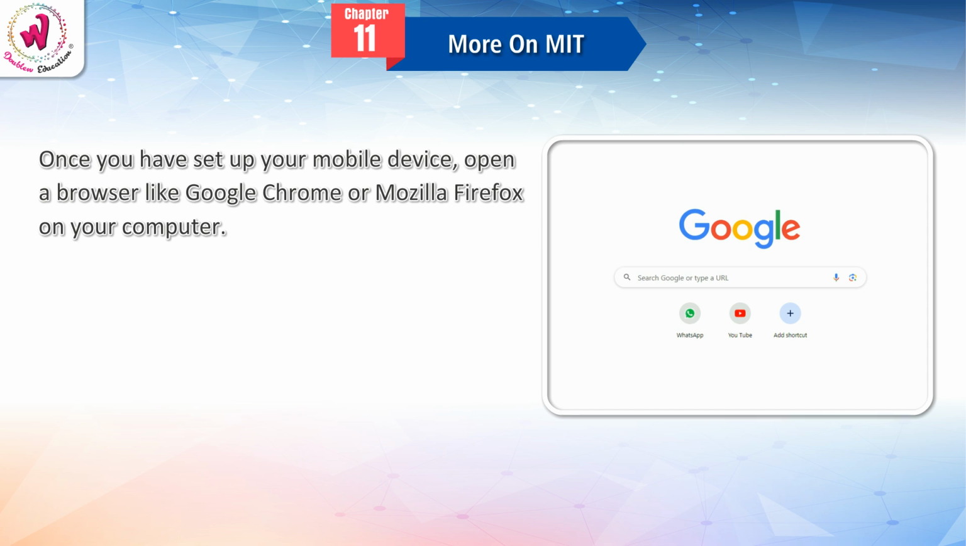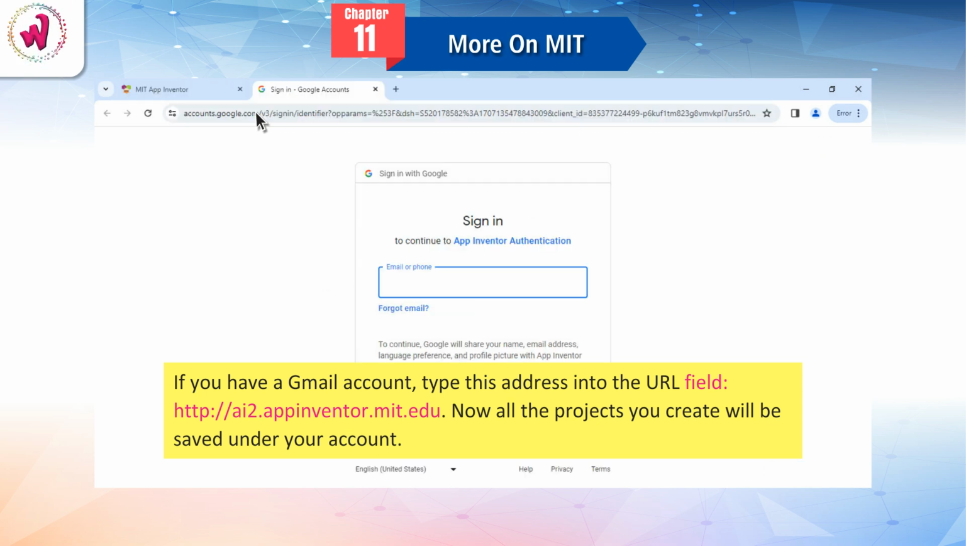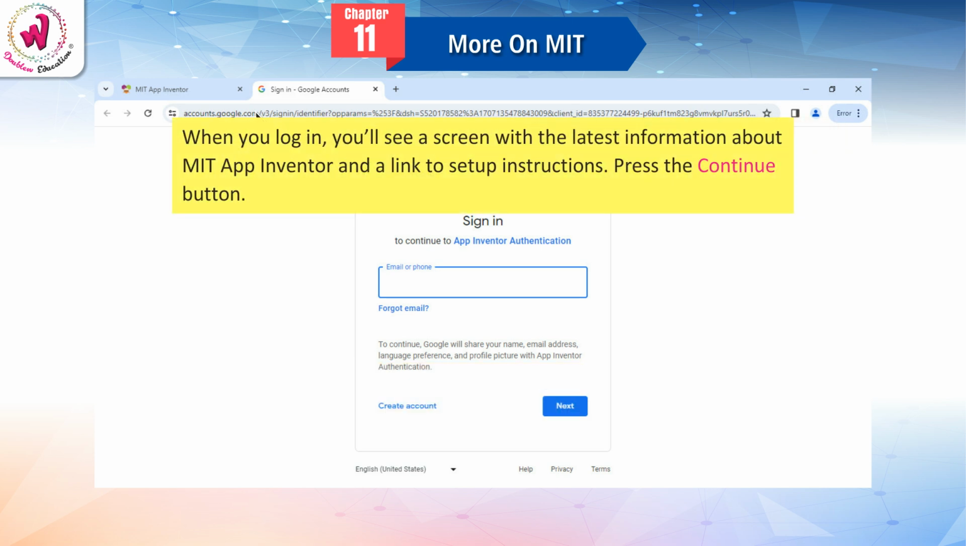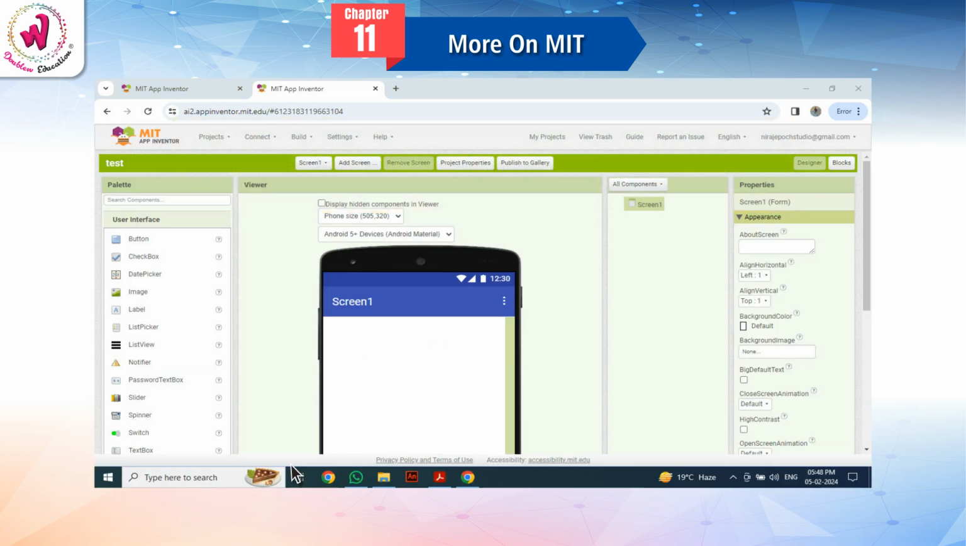Once you have set up your mobile device, open a browser like Google Chrome or Mozilla Firefox on your computer. If you have a Gmail account, type this address into the URL field: http://ai2.appinventor.mit.edu. Now, all the projects you create will be saved under your account. When you log in, you'll see a screen with the latest information about MIT App Inventor and a link to setup instructions. Press the Continue button.